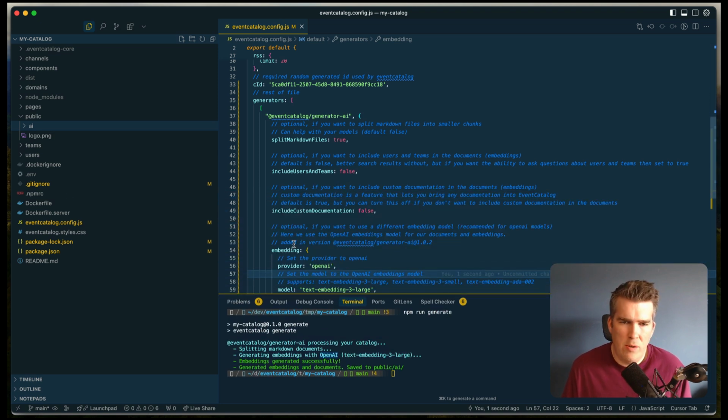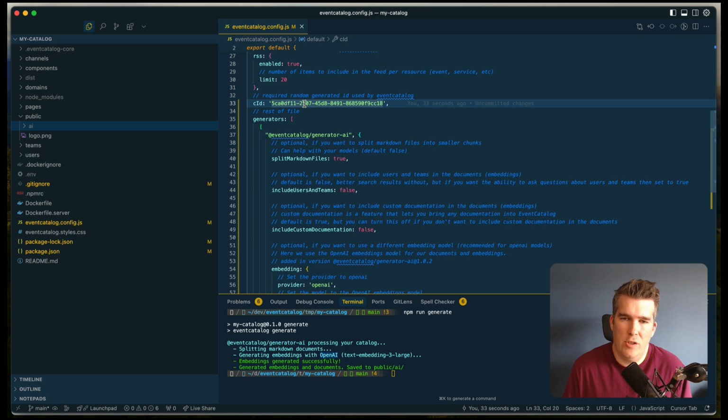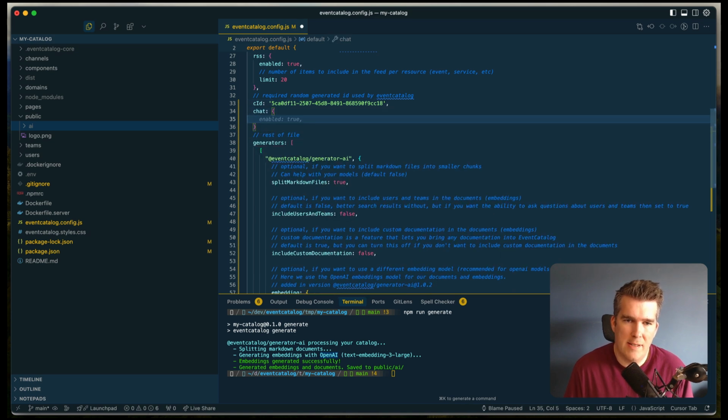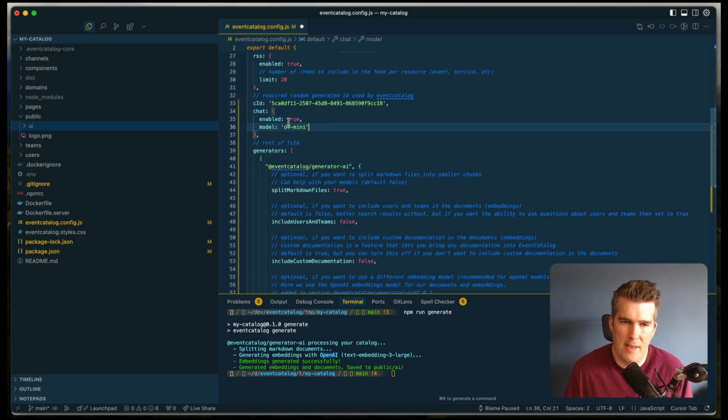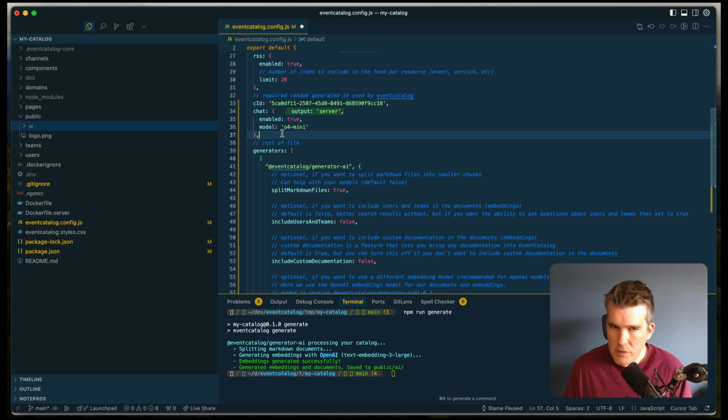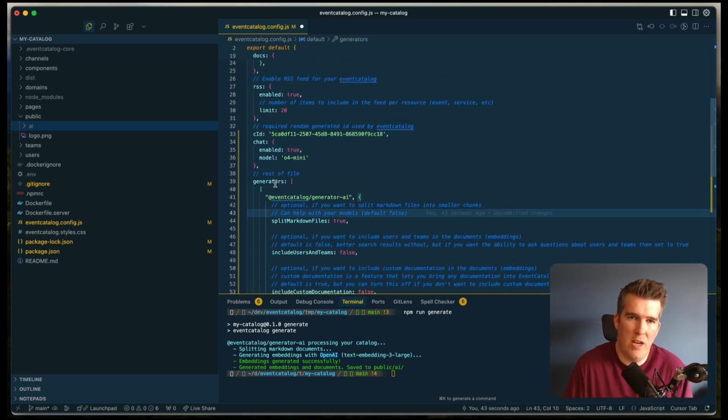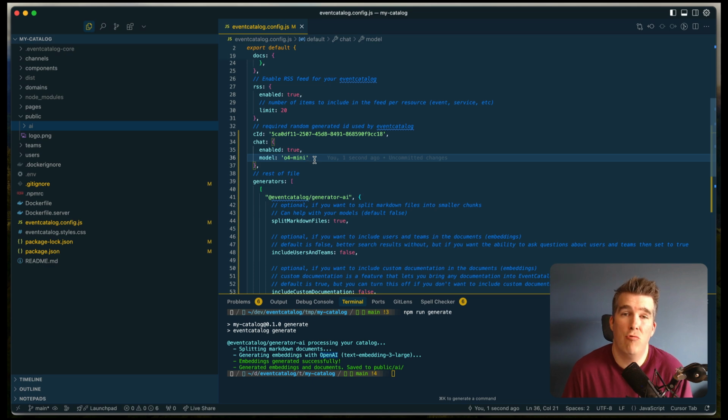So the next step you want to do is actually enable the chat feature in Event Catalog. So we do this by going chat and enable true, and that's it. So what this allows us to do is basically say, okay, we want to enable the chat feature in Event Catalog, and the model that we're going to use is the O4 Mini. Now you can pick a range of models. This is all in the docs on Event Catalog. OpenAI supports a range of different models. So pick and choose which one you want to use. I think O4 Mini is pretty cool.